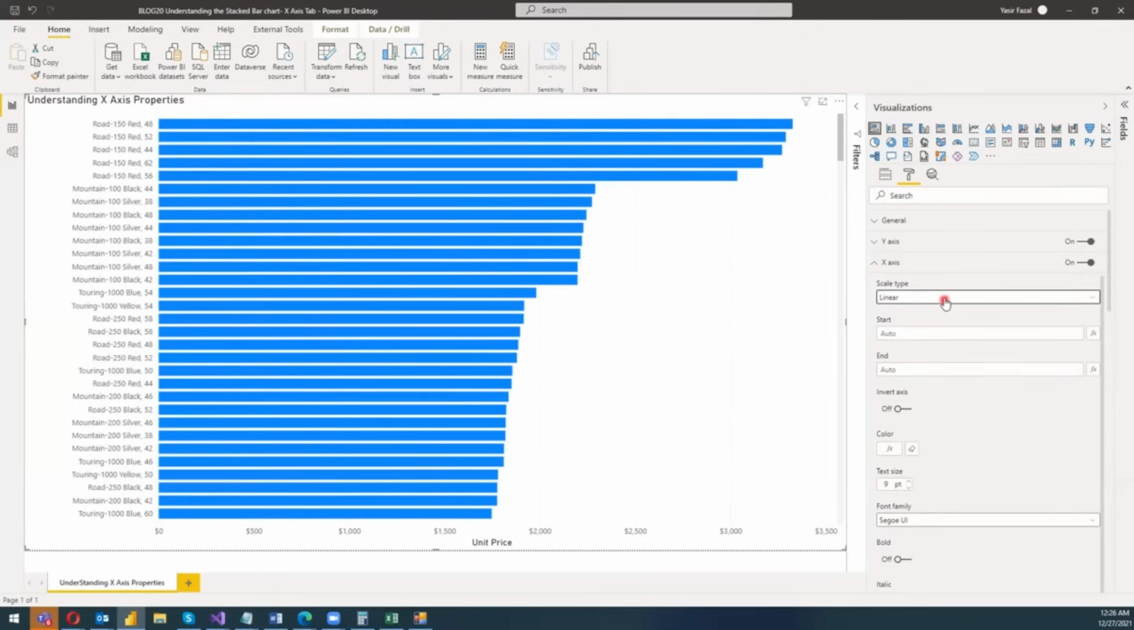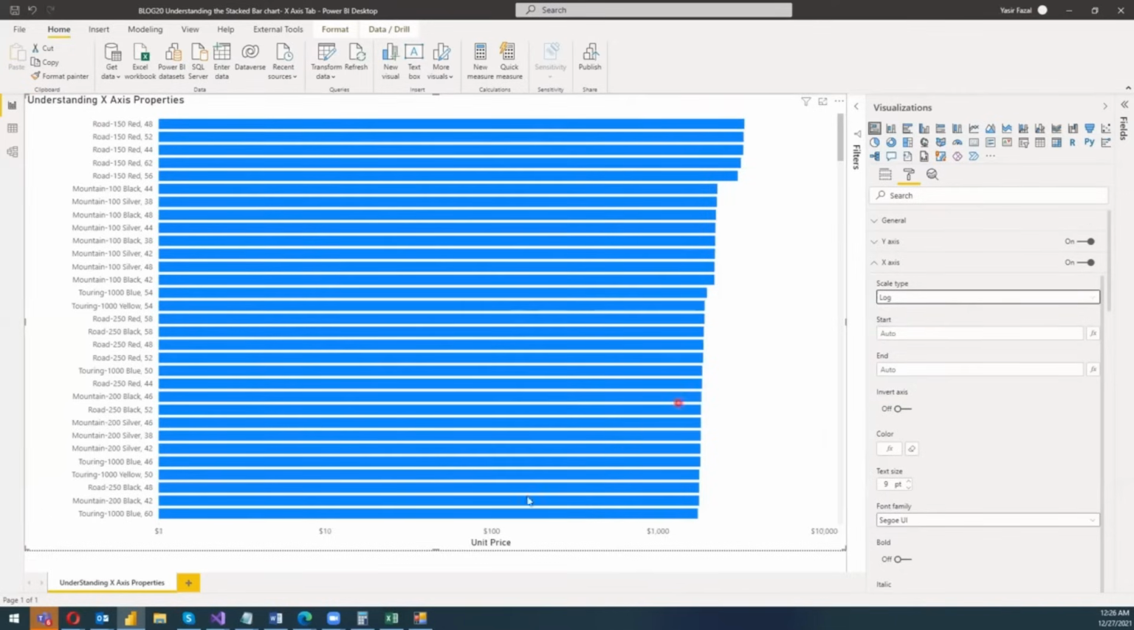After that, there is a scale type of the log. When you click on the log, it will give you the values with respect to 10 raised to power. Like 10 raised to power 0 is $1. Then 10 raised to power 1 is $10. Then the other one is $100, which is 10 raised to power 2. And then the series will move forth.